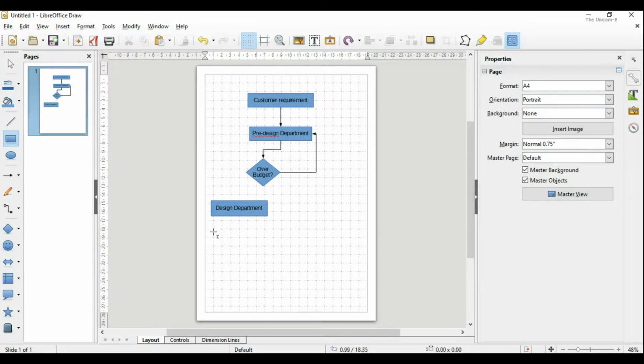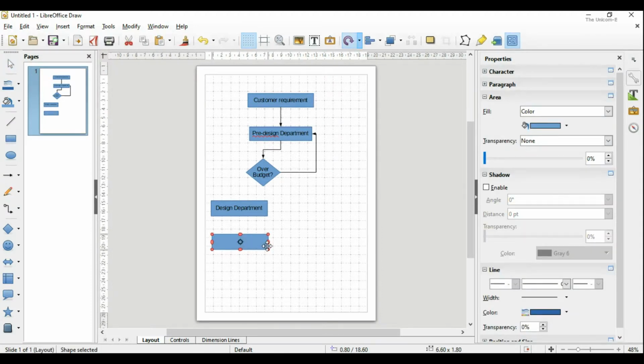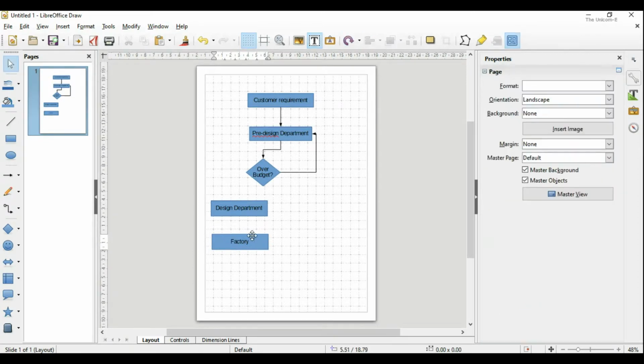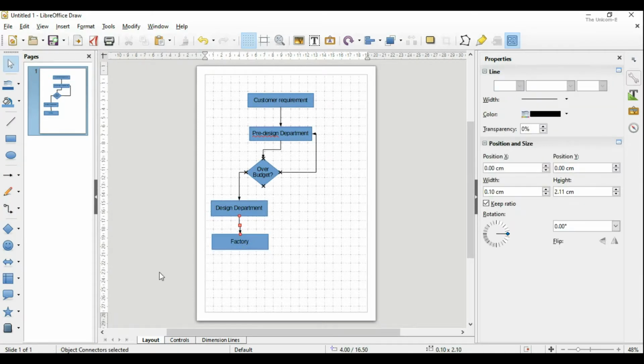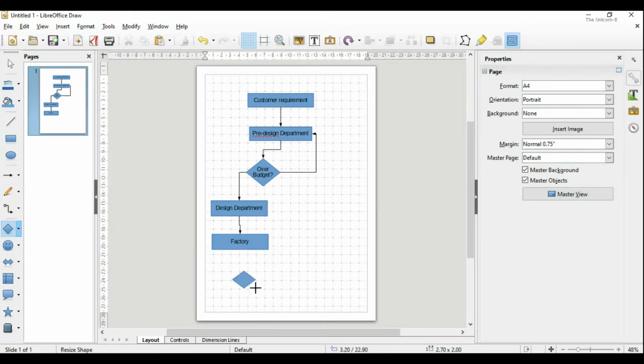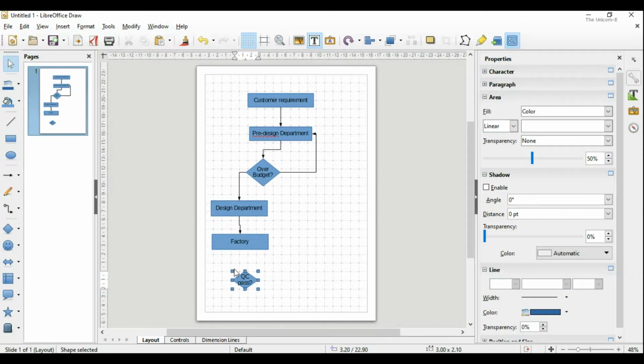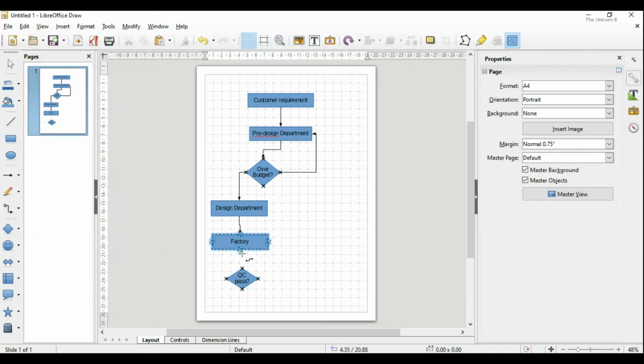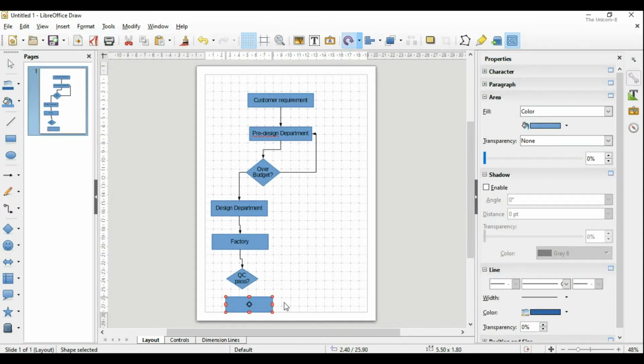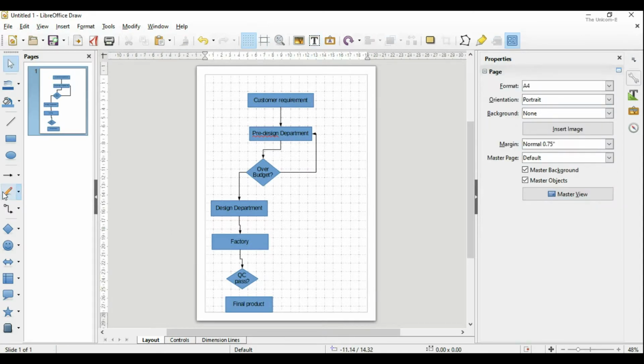And then the output from the design department will send directly to the factory to produce the product. Here, I connect it by the connector again. And then, output from the factory is supposed to have some quality check. So, I put like a QC pass. If yes, send to the customer, final product. If it's not passed, the factory needs to do another lot here.